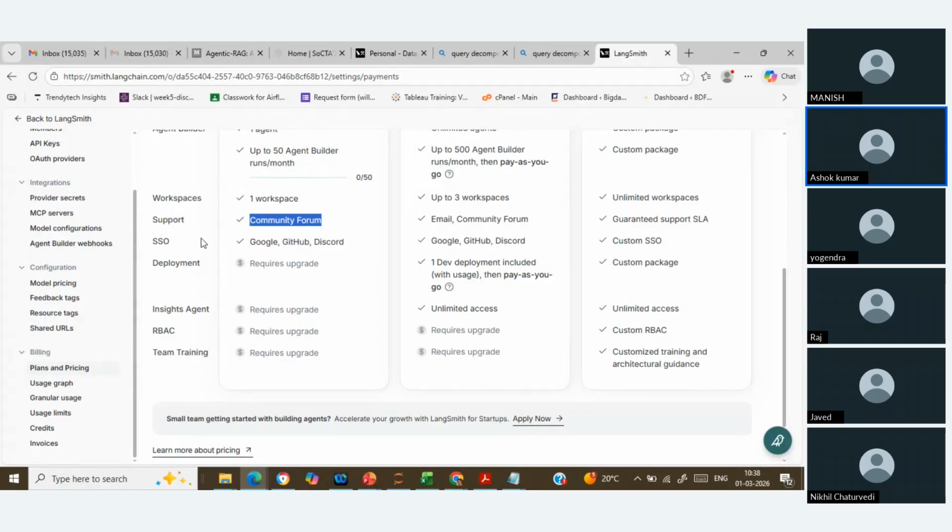Then SSO, yes, for Google it is providing the SSO login. SSO login means with the help of a Google email ID only, you can directly log in over here. There is no need to input your details and all. So you can have SSO login with the help of these particular portals, Google, GitHub, and Discord.